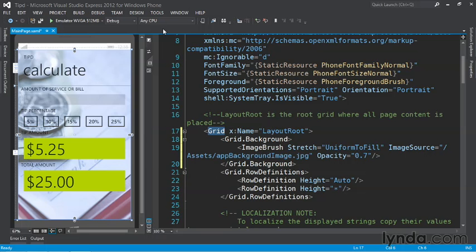So that was a lot of work, but now that we have the user interface complete, we can now start building the logic for our application, which we'll do using C#.